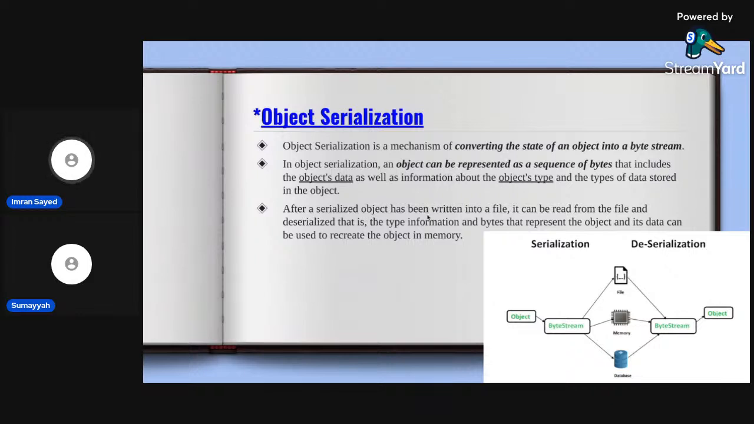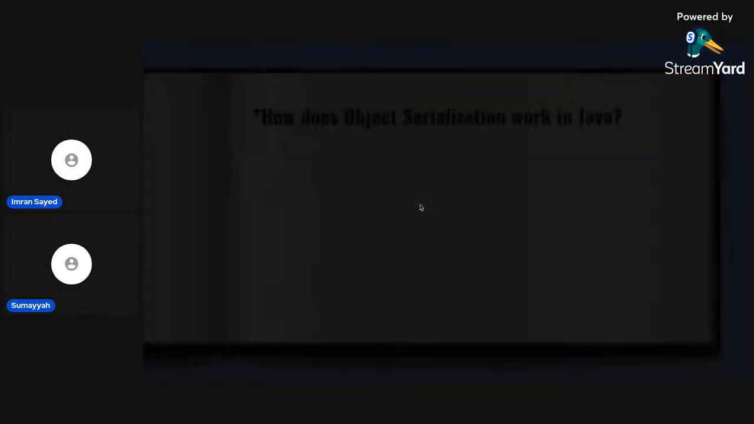After a serialized object has been written into a file, it can be read from the file and deserialized. That is, the information and the bytes that represent the object and its data can be used to recreate the object in memory. So basically, an object that's been serialized can be deserialized. During serialization, the object is converted into a byte stream, which can be saved on a file or transferred to another JVM, and during deserialization, we convert the byte stream back to the original object.